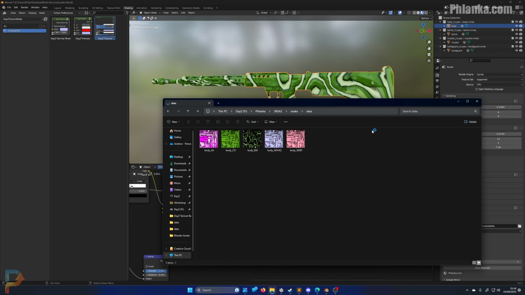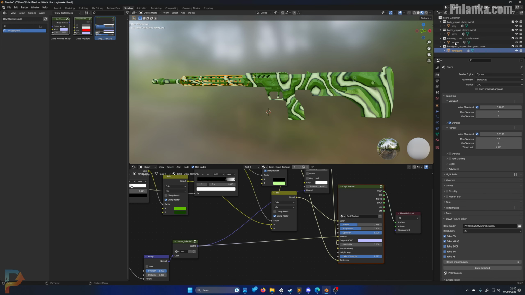Now we also need to do this for the barrel, the muzzle, and the handguard as well. So I'm going to show you this anyway. If you're using this tool, when you see this is blue, don't click anything else because it may crash your Blender program. Because right now it's baking each and every one of these images out.